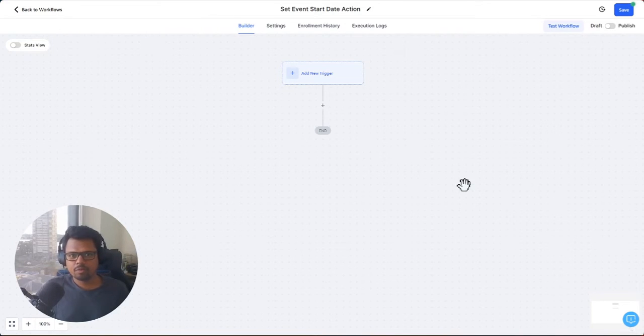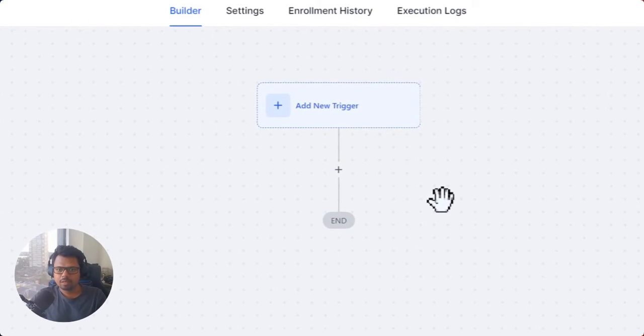Here is everything you need to know about set event start date action. This action step in a workflow is used to set up a webinar or a product reminder and such. So any date-based events can be set up using this action.